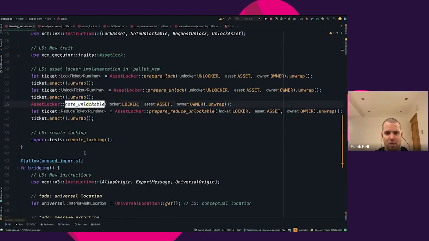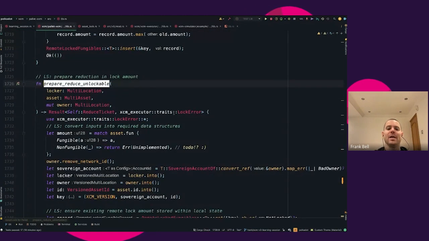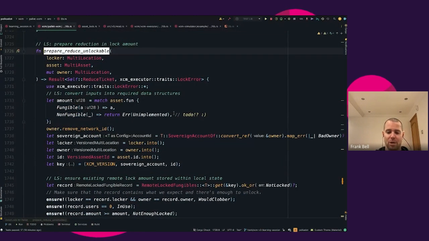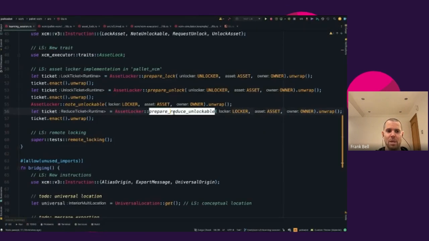So if we go back, then finally prepare reduce unlockable is just dealing with a reduction in a locked amount. I'm not going to go through all that for now for the sake of time, but again, the same pattern happens where we have a ticket and then we enact it.